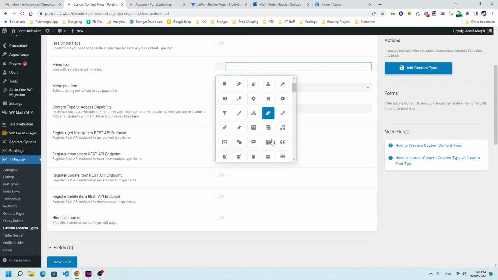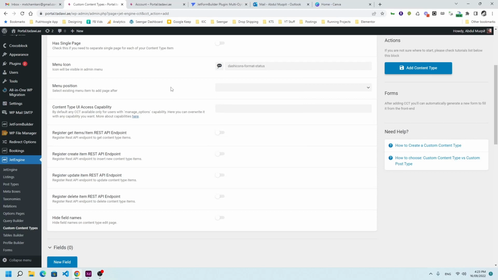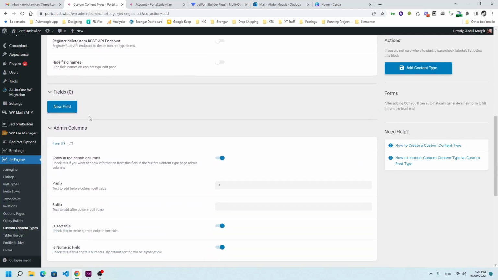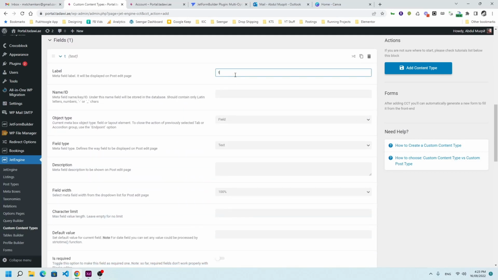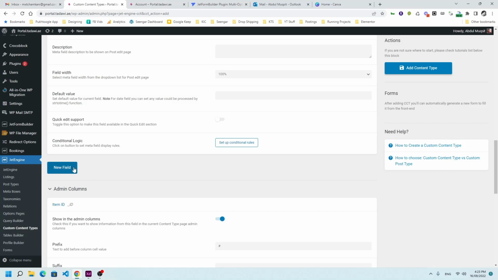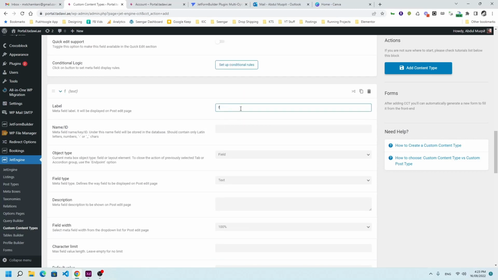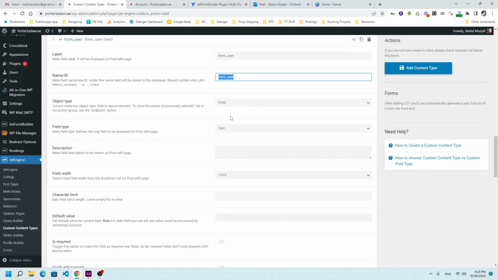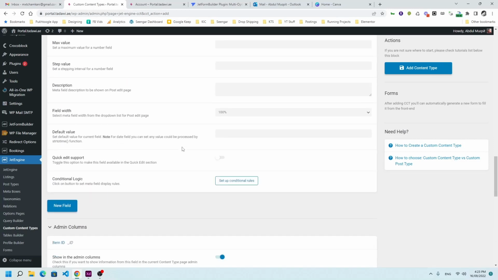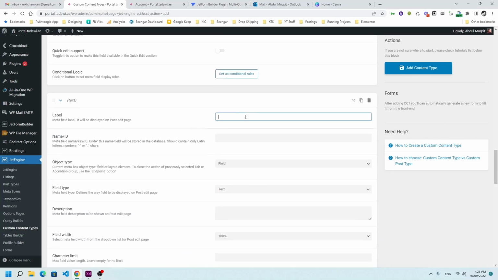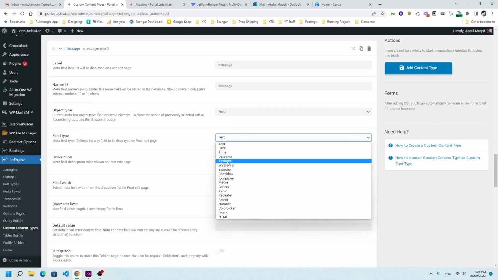Let's have an icon of comments. Okay, fields. First field should be to_user. We will keep it number because it will save user ID. It can work on text also. From_user, number, and message. Should be a text field or text area or WYSIWYG.